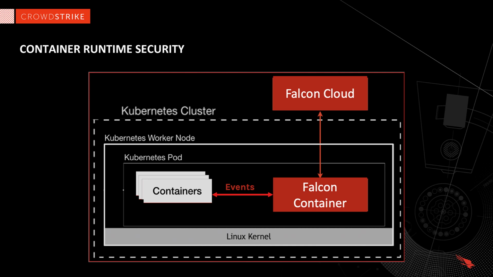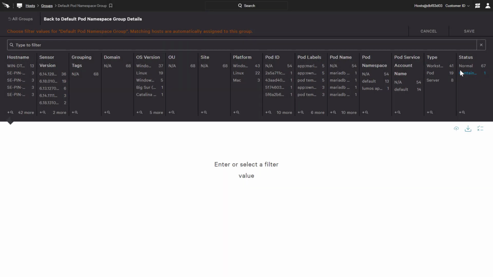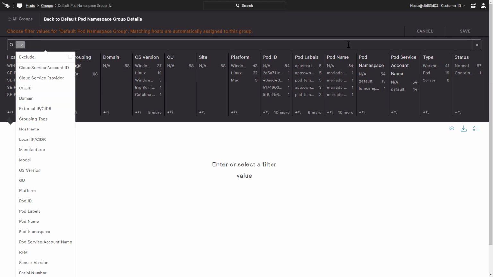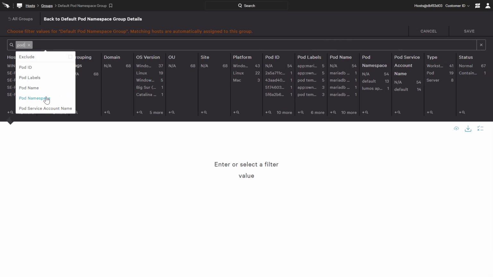With this approach, the Falcon container can provide full activity visibility, including process, file, and network information, while associating that with the related Kubernetes metadata. A filter can use Kubernetes pod data to dynamically assign systems to a group. This allows policies to be assigned to systems based on pod details, such as the pod namespace.